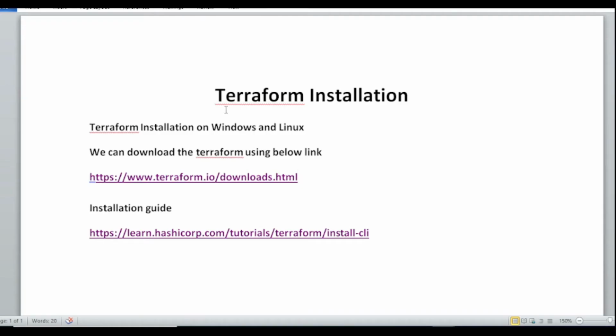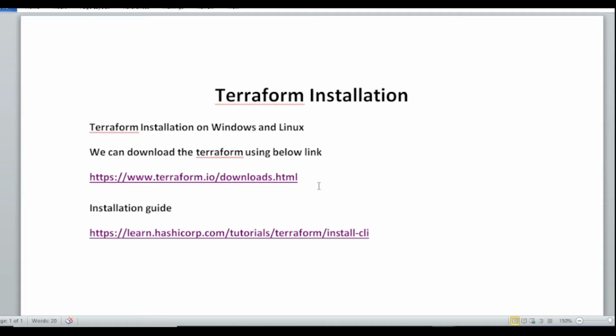In this session, we are going to see how to install Terraform on Windows and Linux machines. The installation will be different depending on the operating system. You can install Terraform either by using package manager tools, or we can directly download the Terraform binary file from the official Terraform link.